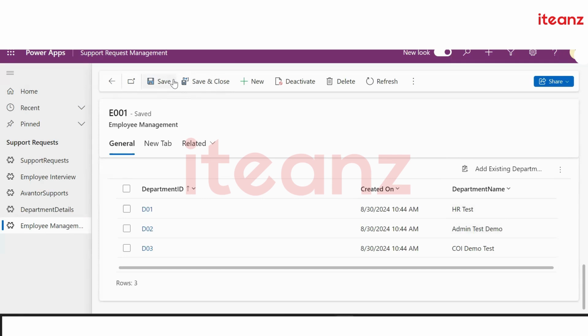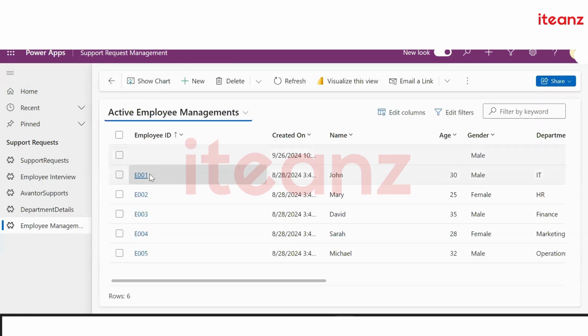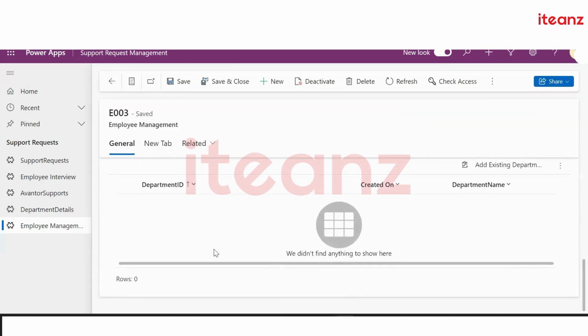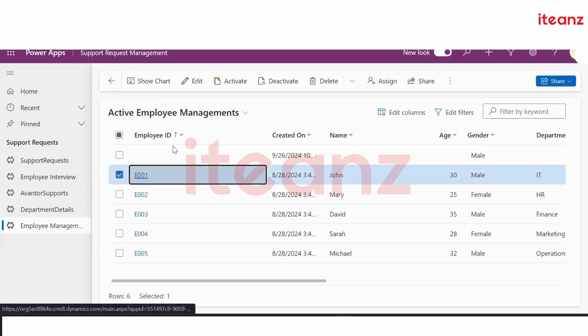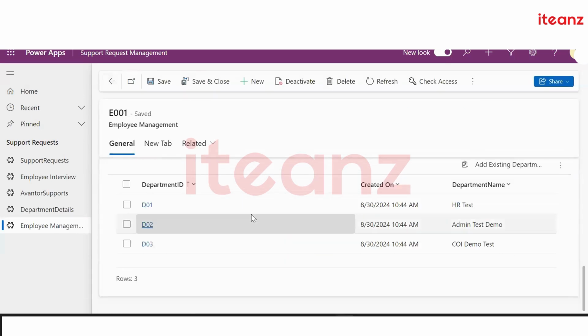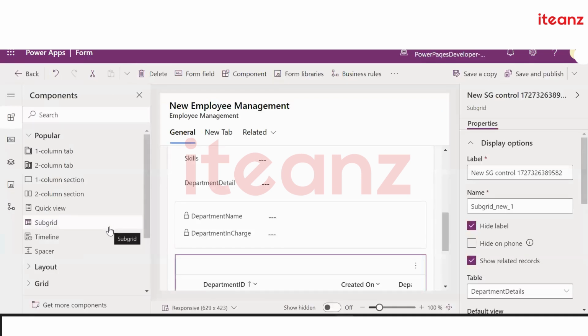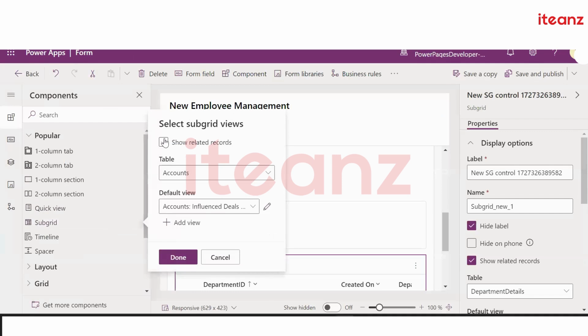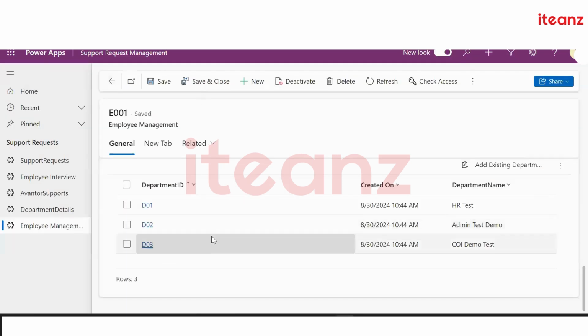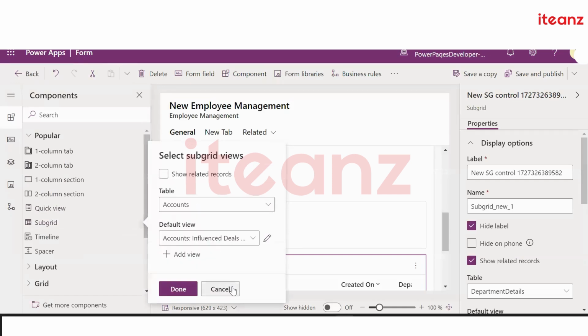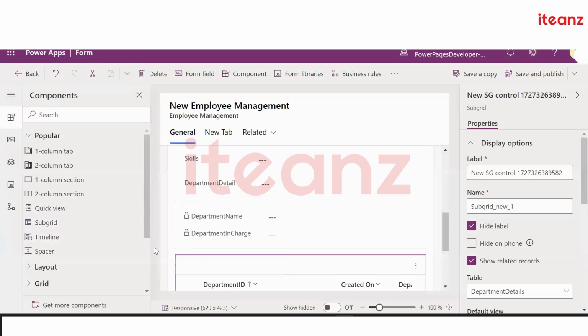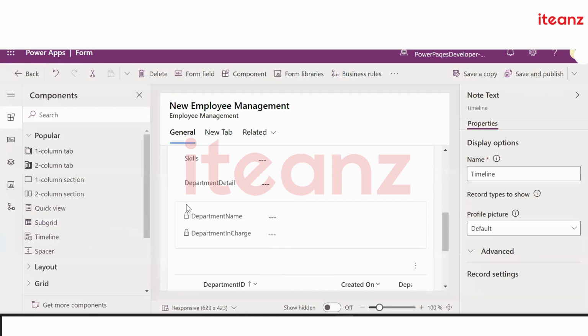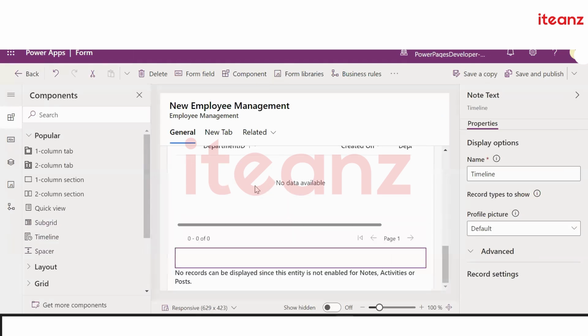If I save this, go back, and open another record, I cannot see the selected values for the other record, as the selected values get attached to that particular item. If I go back here, I can see all the items. That is the reason why we have selected show related records. If we had not selected show related records, then everywhere we would see all the records from the lookup table. Okay, so this is how we create a multi lookup column.